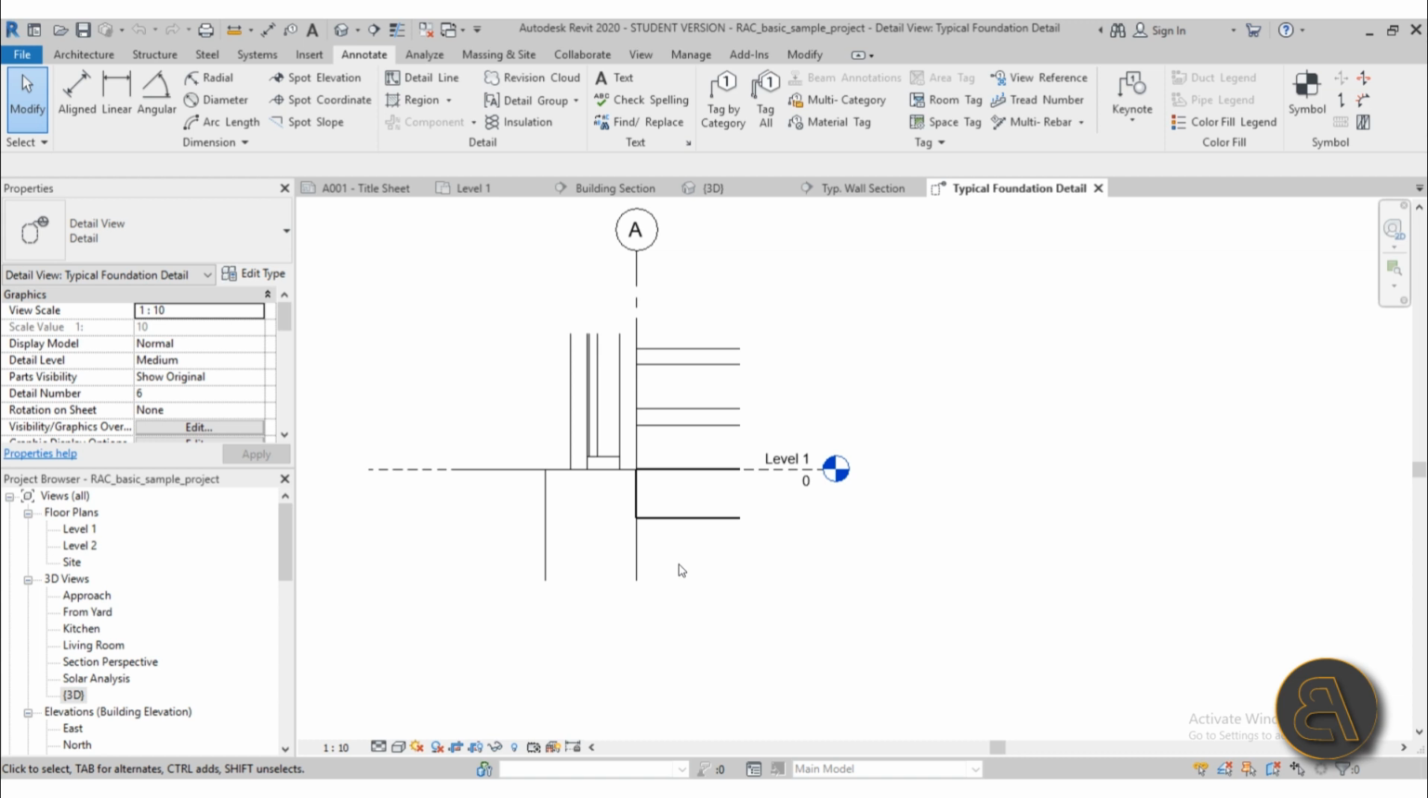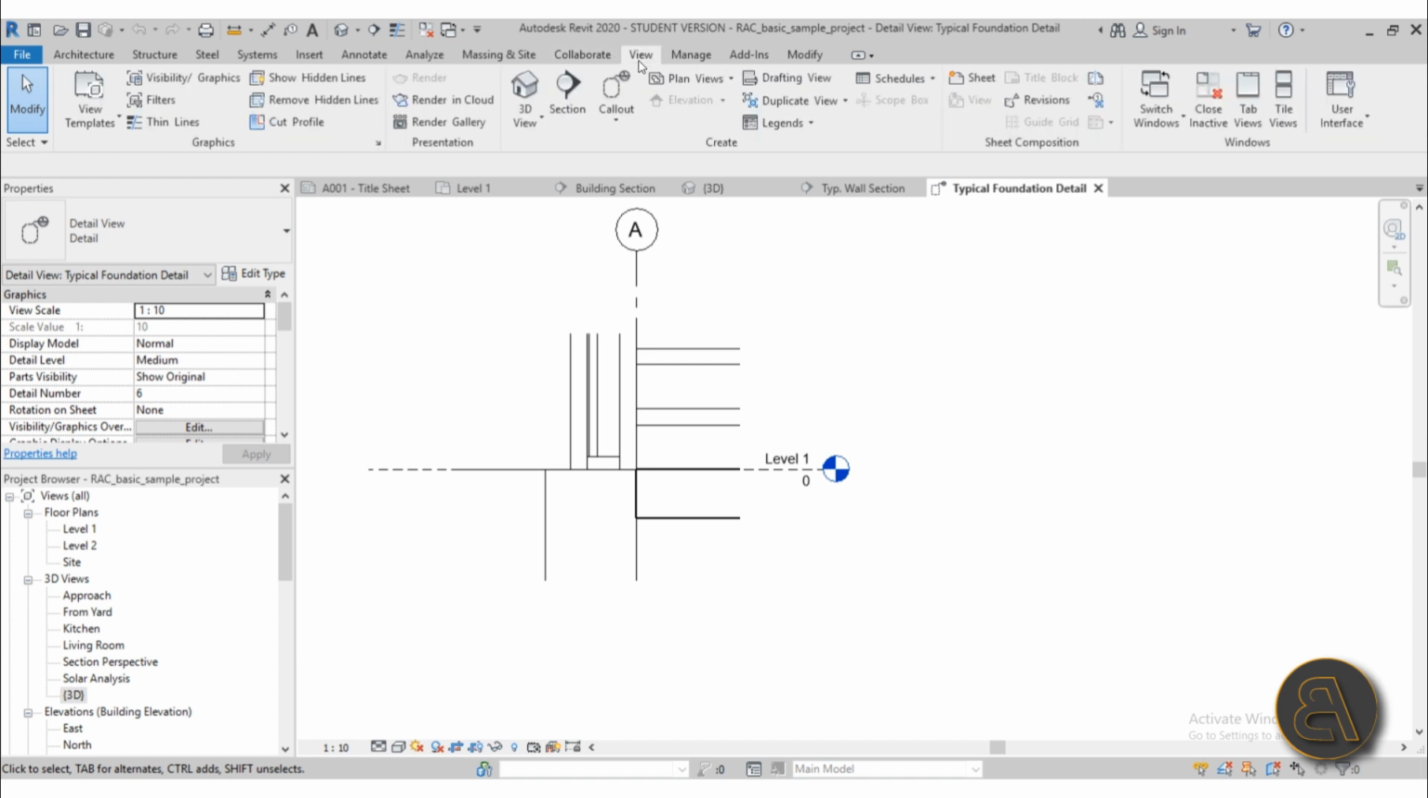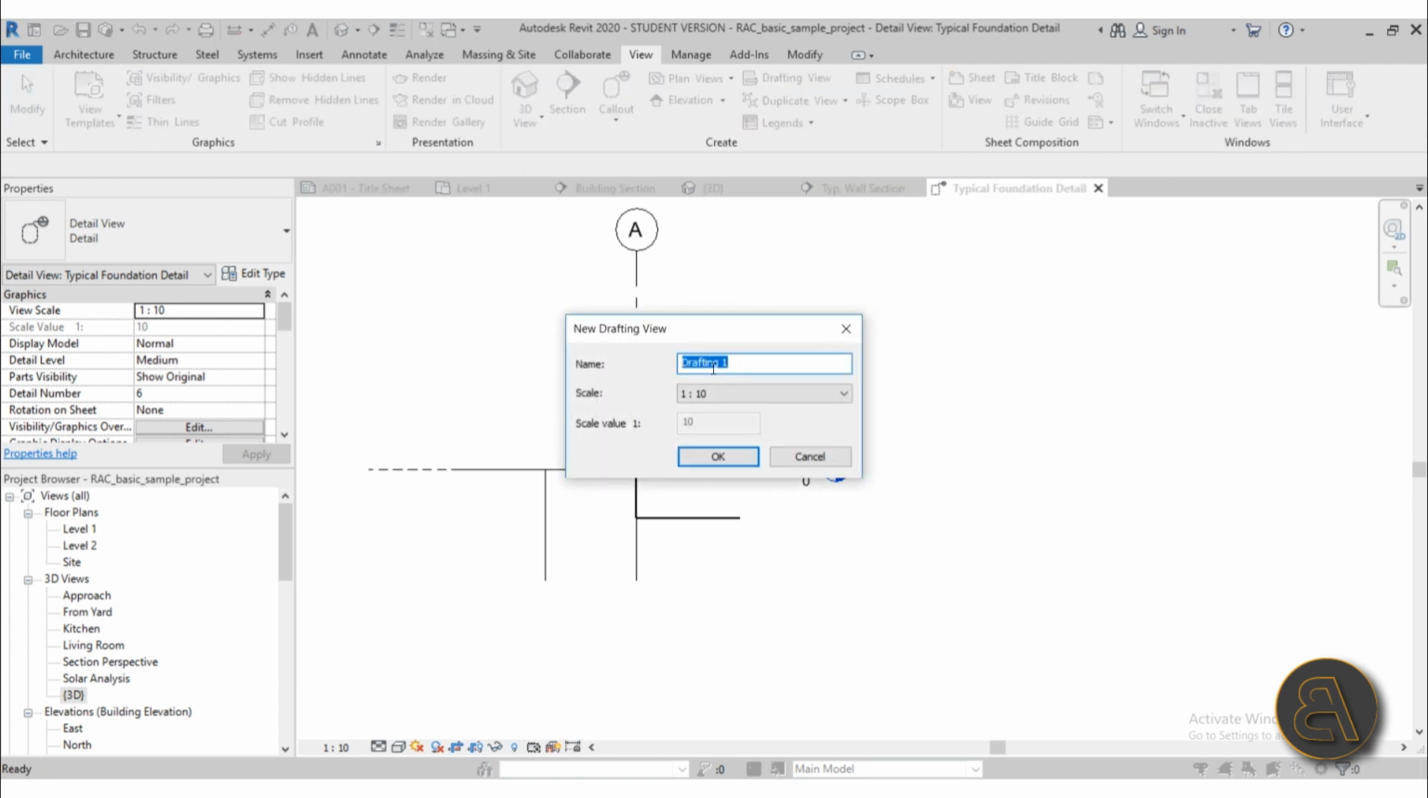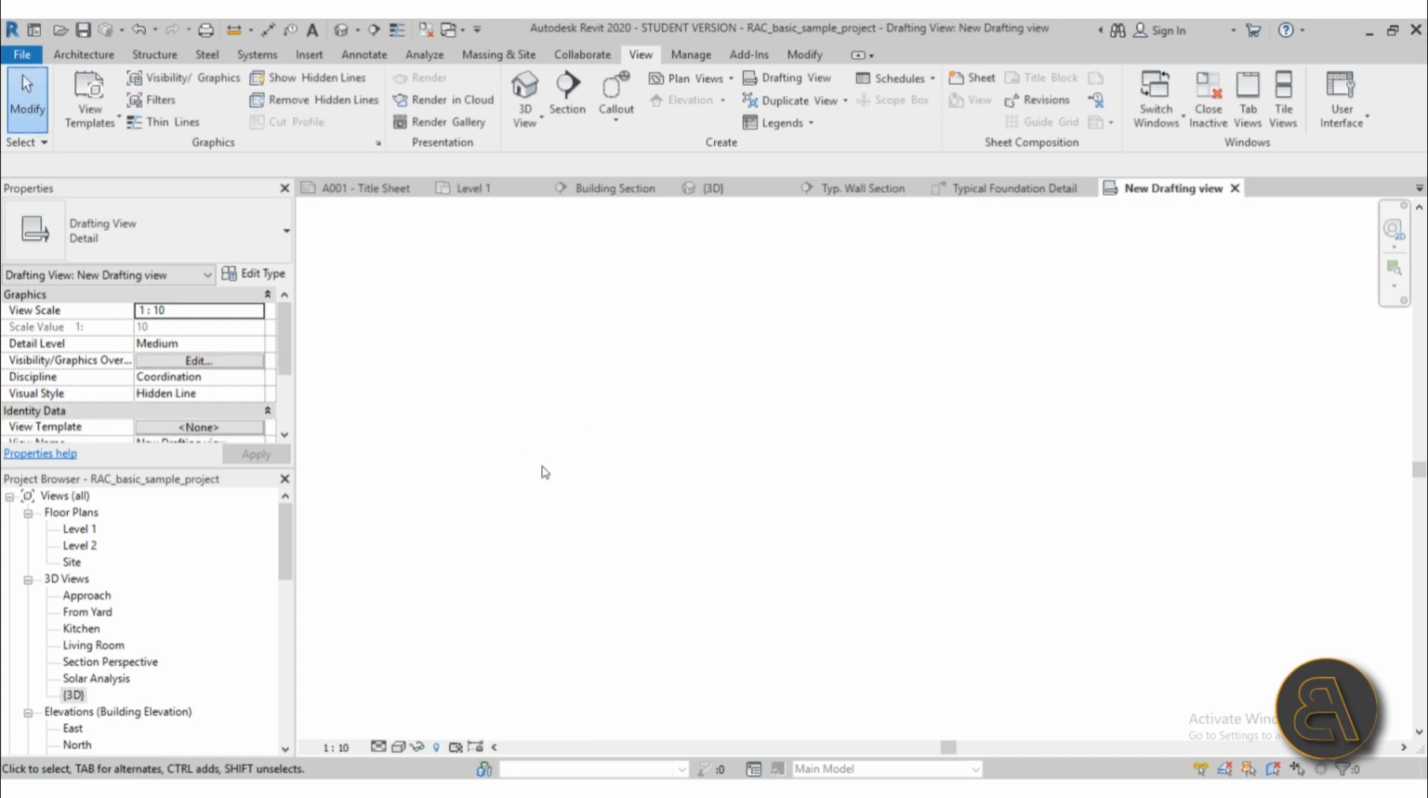Now Revit allows for that option, and if I go here to view, as you can see, we have this drafting view option, and if I start that, we can name it. So we can call it, I don't know, new drafting view. Let's call it like that. Okay, my caps lock is on. There we go. So new drafting view. Here you can set up the scale and just click OK, and as you can see, you get a blank piece of paper, or just a blank page.